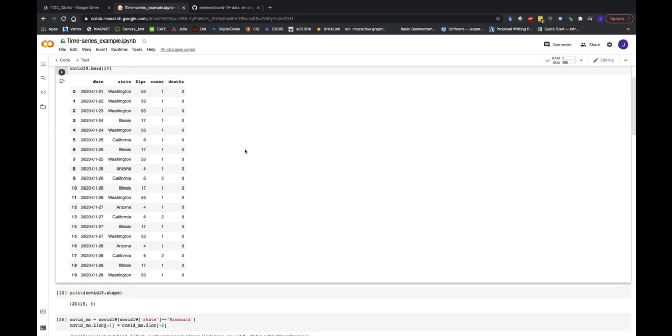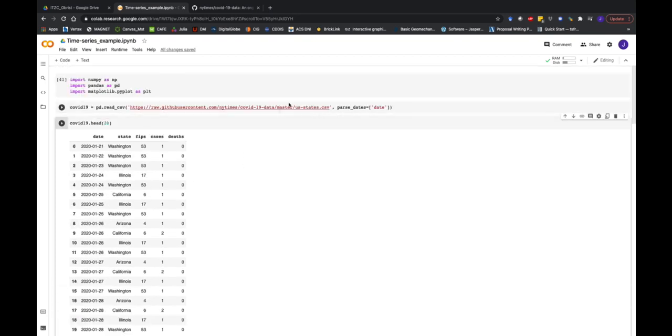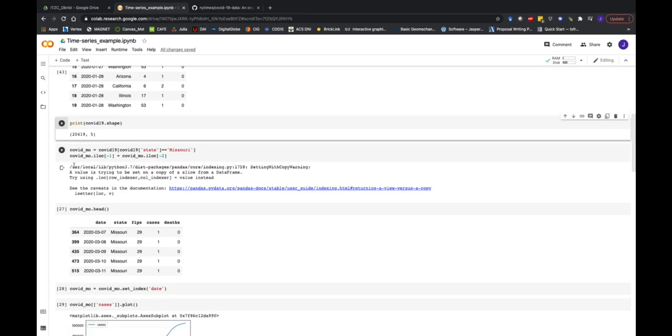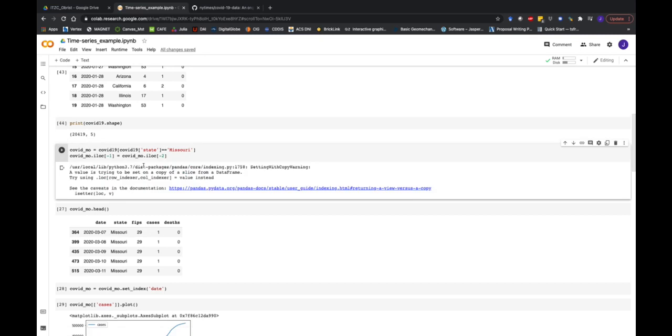So this is a GitHub repository. You can access the data here, and I'll have a link to this notebook posted on Canvas so you can access it as well if you'd like to look at it. So we're going to look at the data, and we've got lots of data, lots of different states. I'm going to go ahead and just pull the Missouri data.